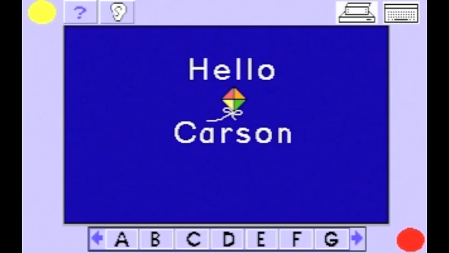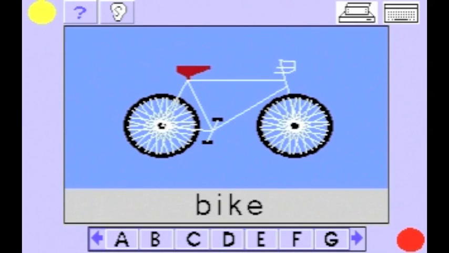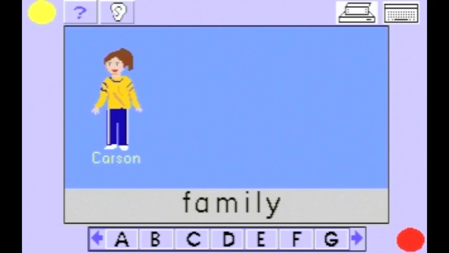Hello, Carson. If I press the letter A, an apple appears on the screen. Press the space bar or click on the picture of an ear to hear the word. For example, if I press the letter B, a bike appears on the screen. And when I press the space bar or click on the ear, it says bike. Press F and your family appears. So far, it's only you. If you've set up a secondary language, you can press F4 to hear the word translated. To see other letters, click on the blue arrows.